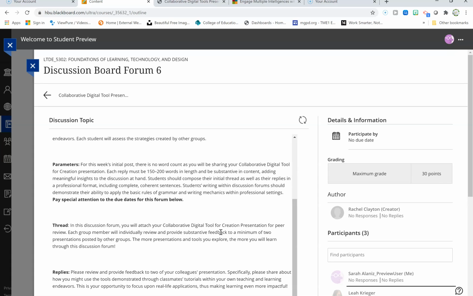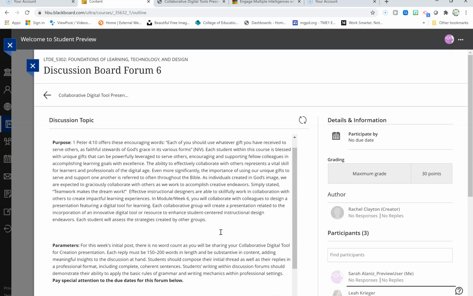This is your opportunity to focus upon real-life applications that makes learning even more impactful. And so basically what you're wanting to do is actually view the presentations by at least 2 other groups and focus in your reply upon how you might incorporate the tool that they are overviewing within your own instructional design endeavors. I can't wait to see what you will create this week.